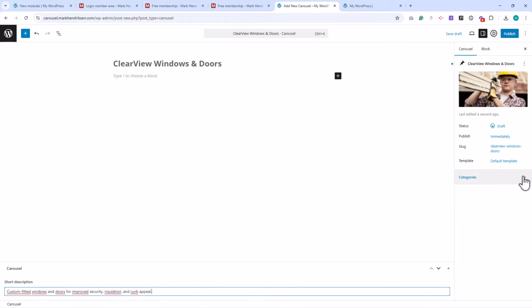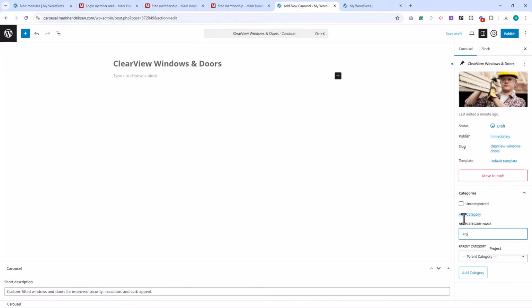On the right-hand panel, you'll also see a categories section. This is where you can assign your slide to a specific carousel category. Categories are especially helpful if you plan to have multiple carousels with different sets of slides.